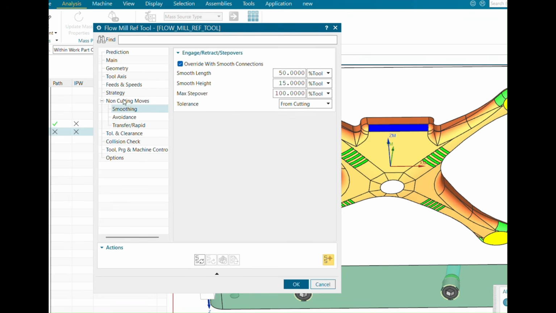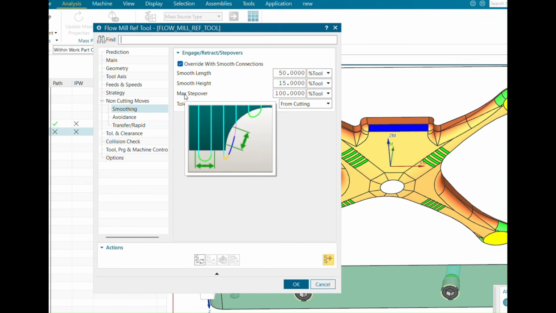Then mention in non-cutting moves the smoothing operation. Whenever there is an adjacent tool path, if you don't want to lift the tool to a safer distance and want to go to the adjacent tool cutting path, that time you have to turn on this smoothing option and you can have control over here. So maximum stopover, if it is more than 100%, then your tool will lift to a clearance distance, then it will engage in the next tool path region. If it is below that one, then it will take a green color, you can see the tool path like that.